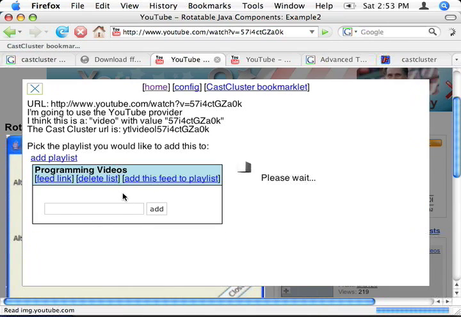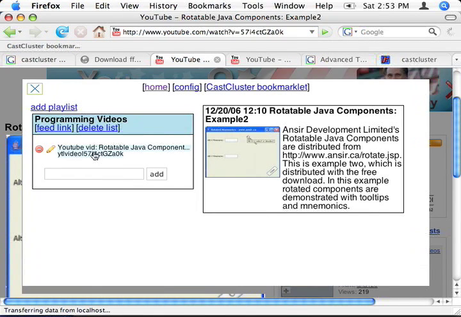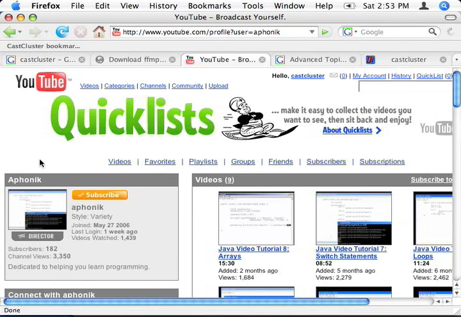Let's see here, I've created a new list, and I have this option right here, add feed to this playlist. I'm going to go ahead and hit that. Now we see here I've got a feed with this particular video, rotatable Java components. So now I'm done with this video. It's in my list and I can forget about it.